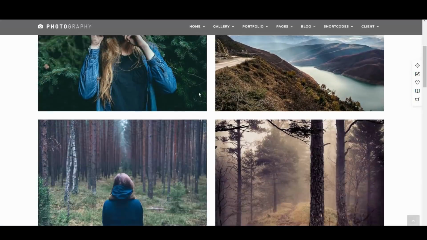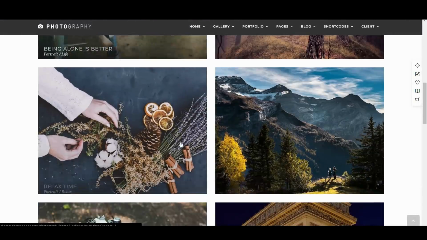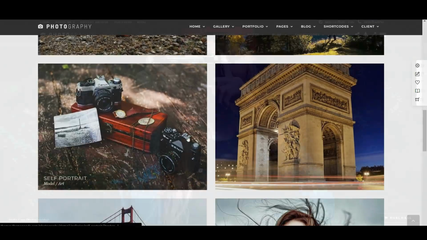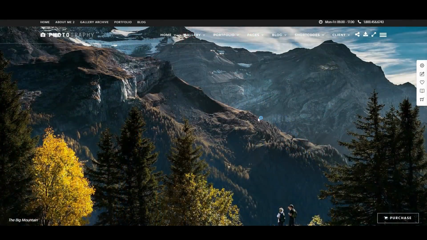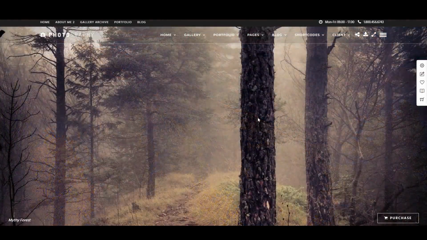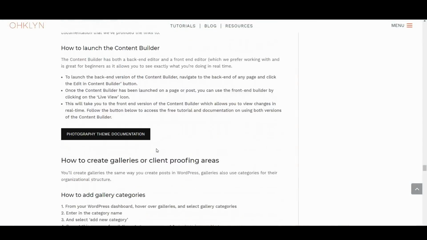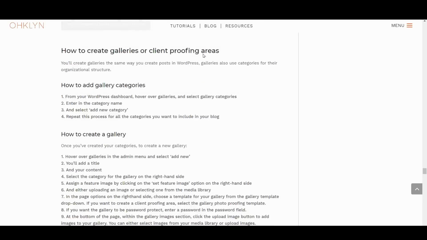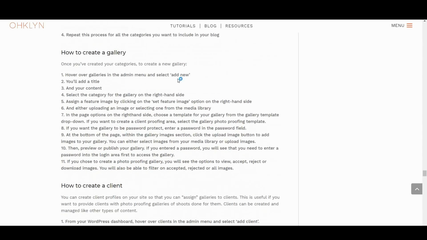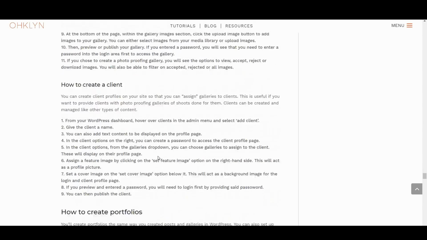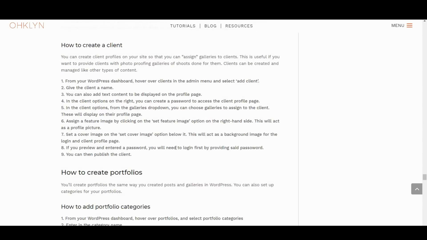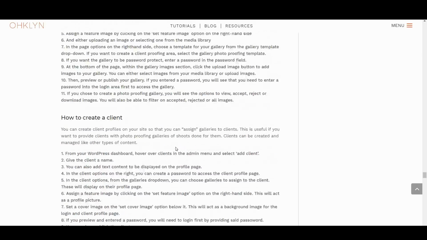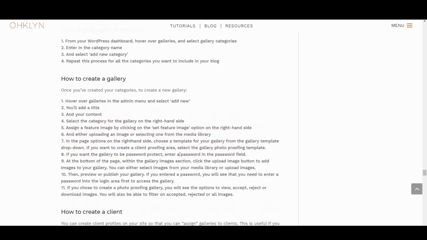One of the must-have features of any photography site is a beautiful and functional gallery to show off your art. We'll now create a gallery that you can include anywhere on your site to do just that. We'll also show you how to password protect the gallery and assign it to a client or user. To do this, we'll use the built-in gallery creator of the photography theme.